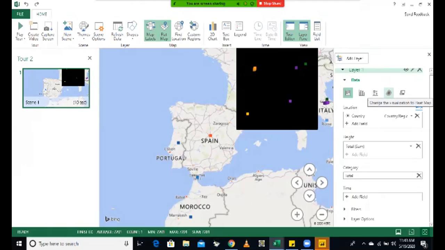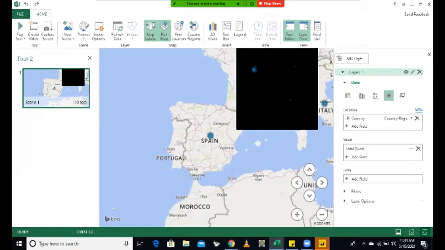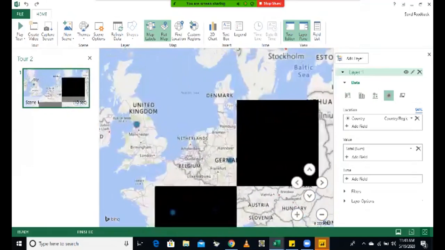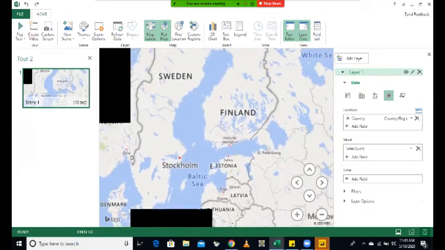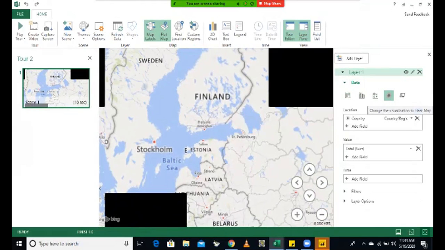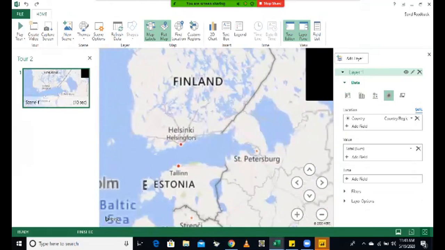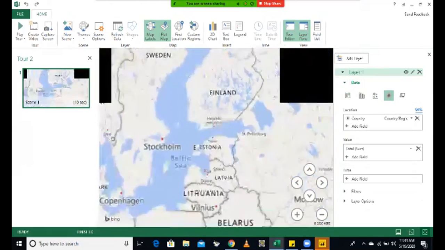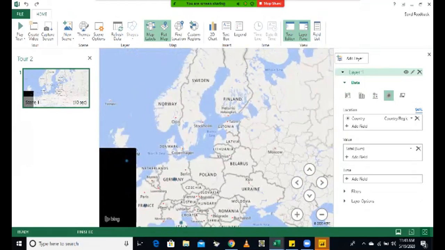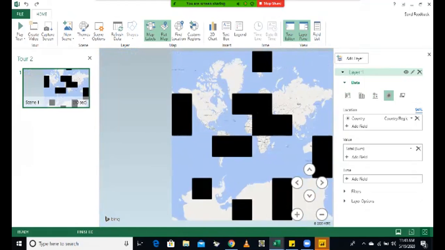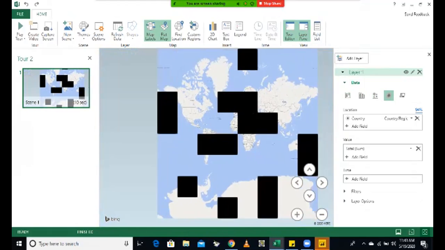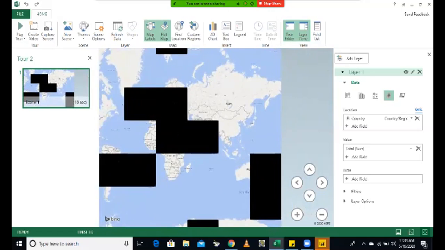Exactly. Let's change the visualization to heat map. Heat map can be used for stuff like this, when you want to see how intense it is. So I want to change it to heat map. Let me bring it in to the world. Look at it, this is the world.